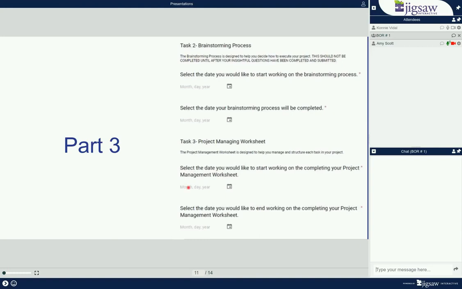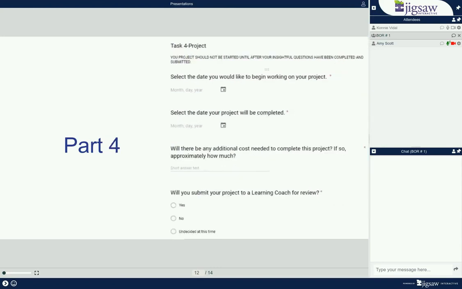So you are going to start working on your project management worksheet either the day of or the day after you complete your brainstorming process. And then you're going to end your project management worksheet about 2 to 3 days after your start date. And finally, for your actual project, you can start working on your project the day that you end the project management worksheet or the next day.